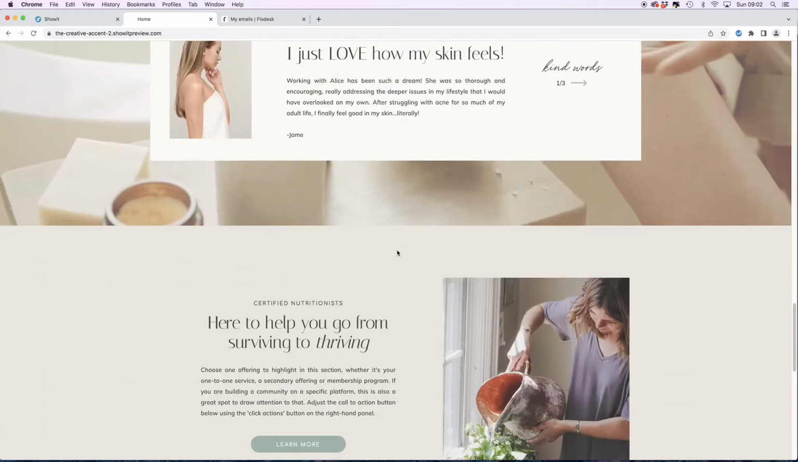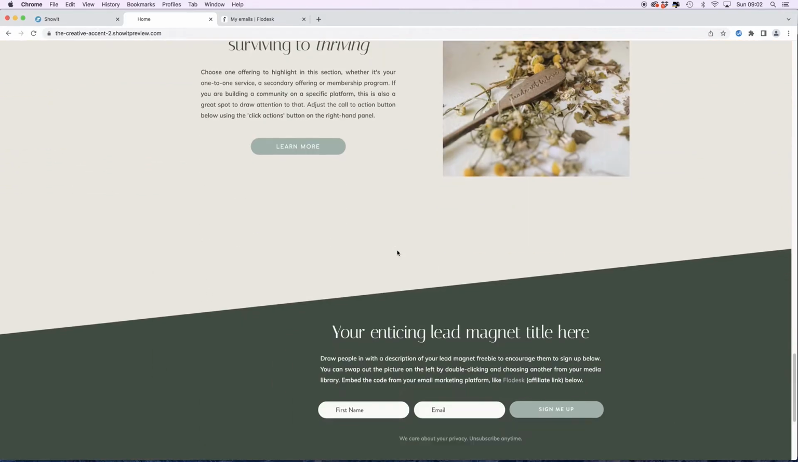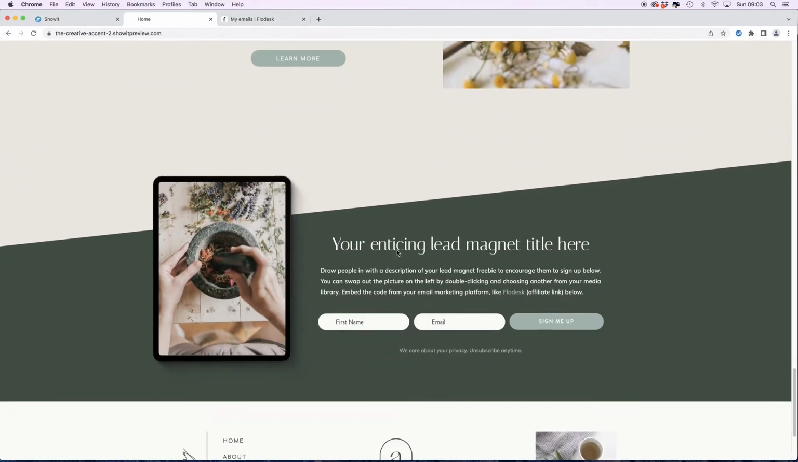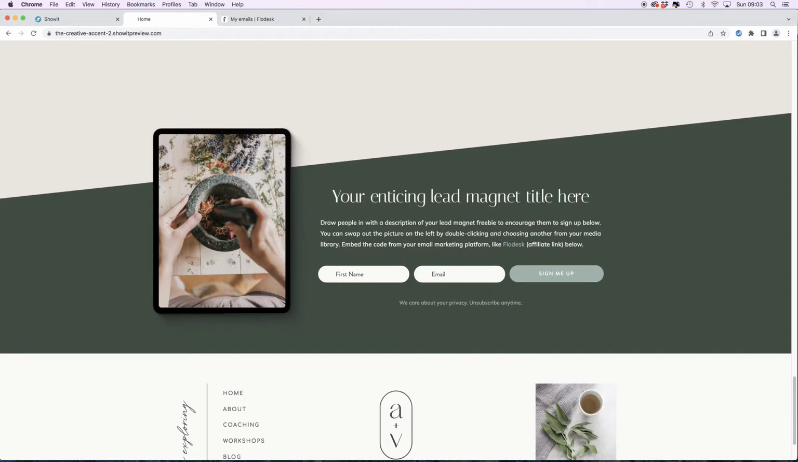First off, I want to show you how I'm actually using the embed form. So if we scroll all the way down on the home page, you'll see here at the bottom I have a special canvas for your newsletter sign up, for your lead magnet. And what I'm going to do today is show you how this is all built on the back end so that you can recreate it for your own website.